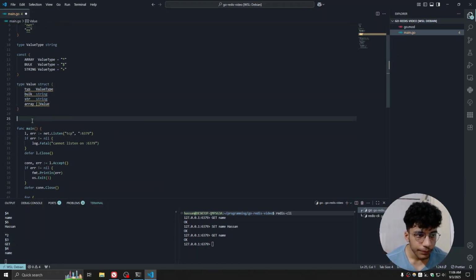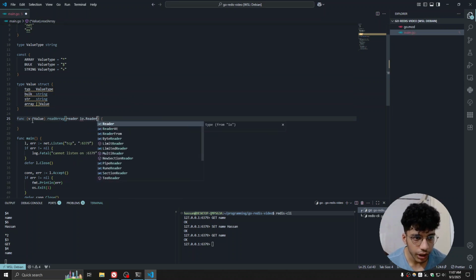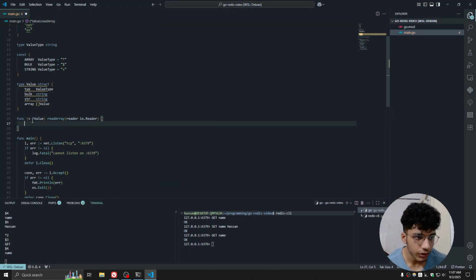So I mentioned before that every single message that the client is sending is going to be an array, right? So now let's create a method to read those arrays. I'm going to create a pointer receiver for this new value struct that we created, and I'll call it read array. Alright, there we go. And what this is going to do is it's going to take a reader. So reader will just be an io.Reader interface.